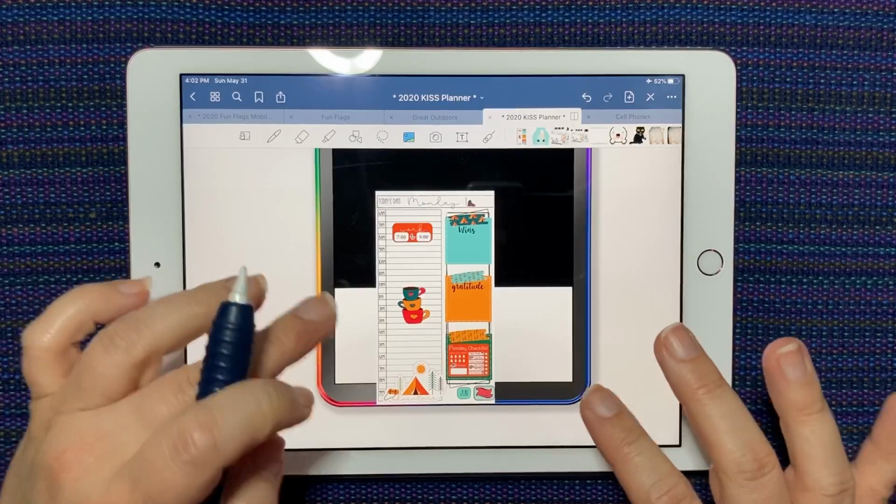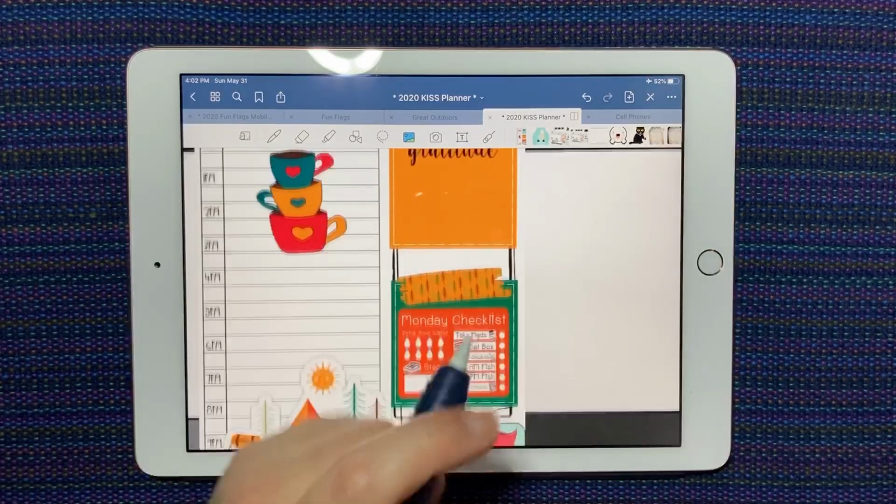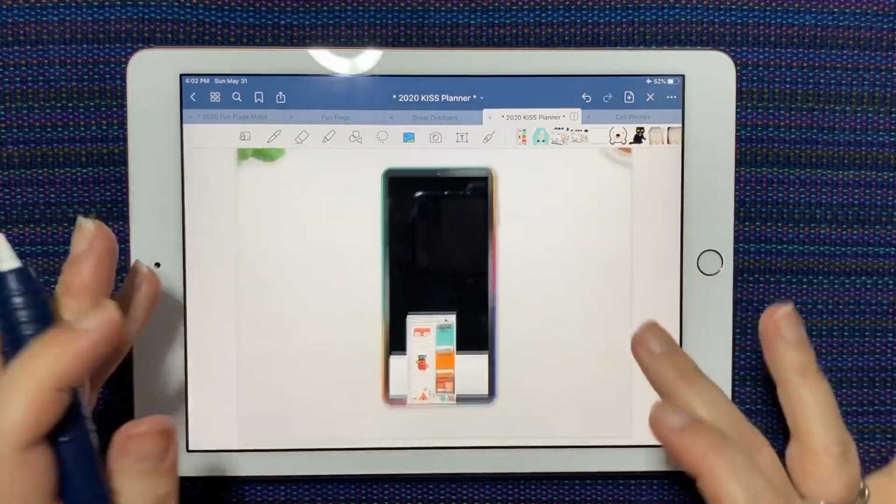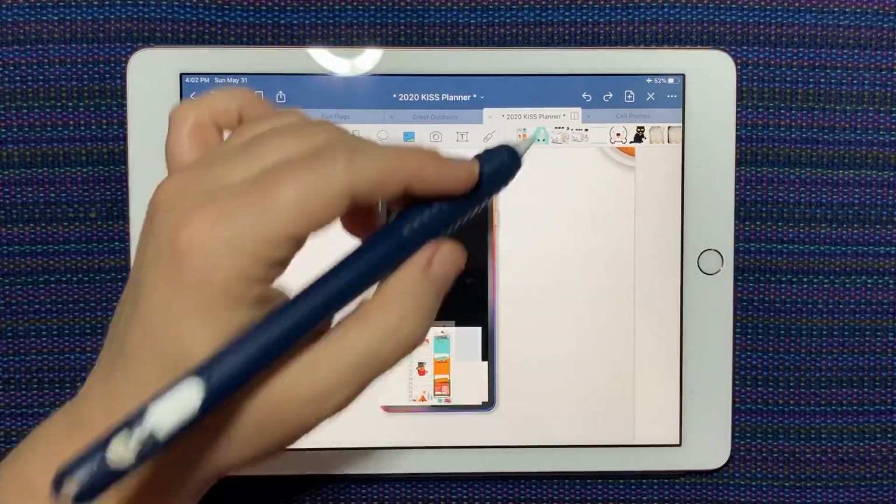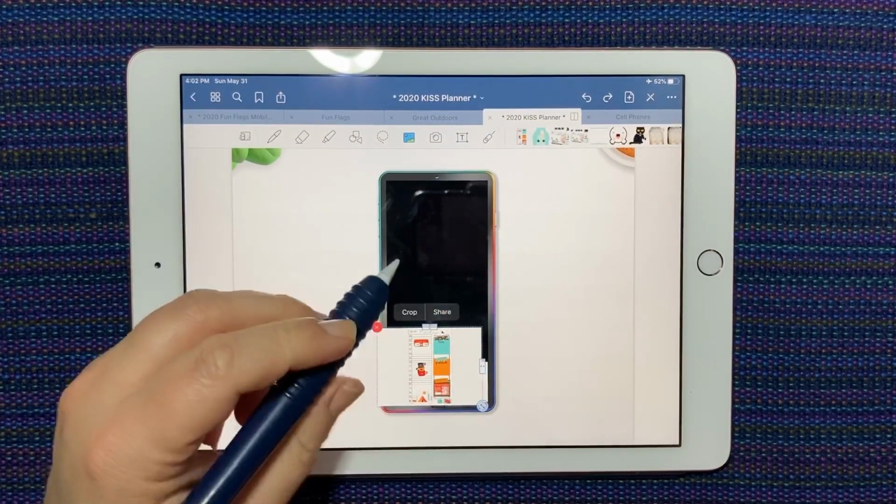Now you can see here, I cropped too much off. I cropped the edge of this box. So we'll just say undo and we'll try again.